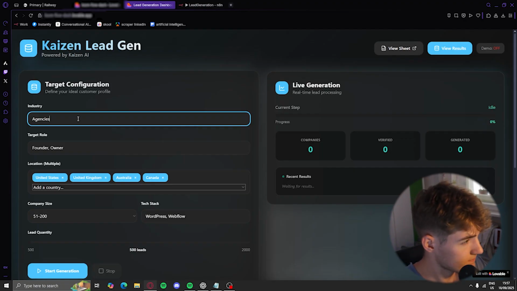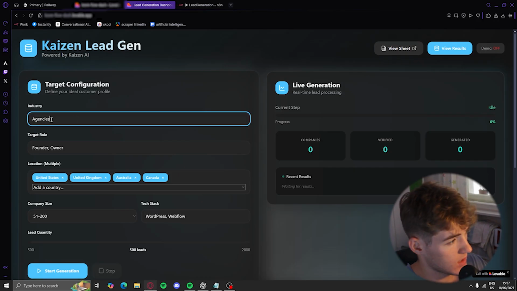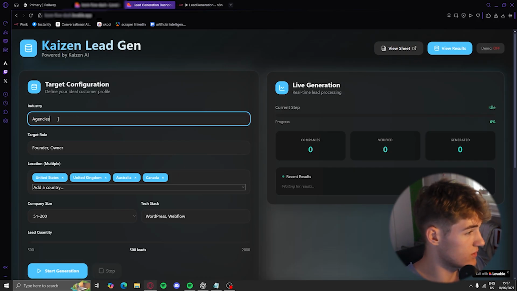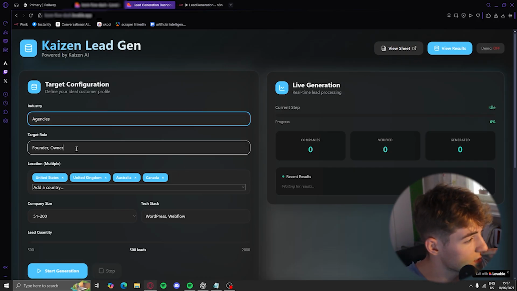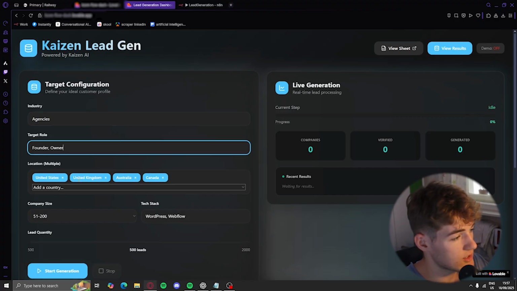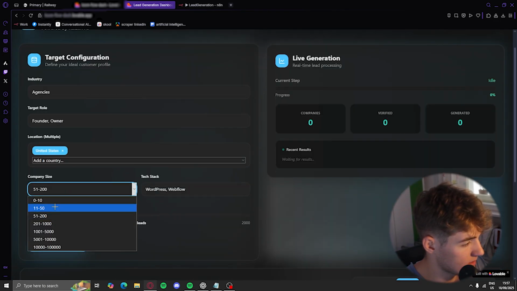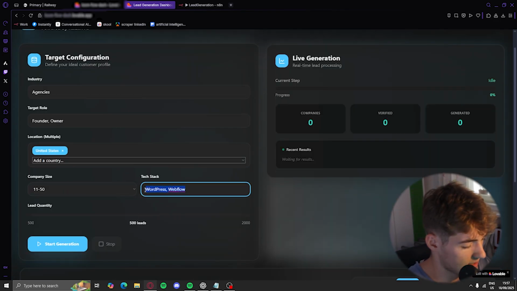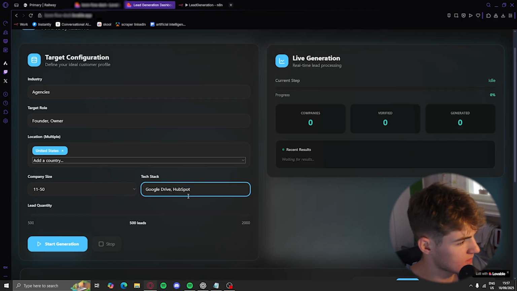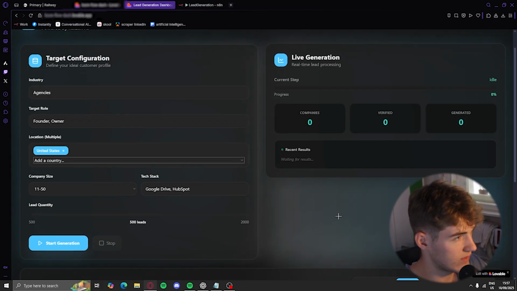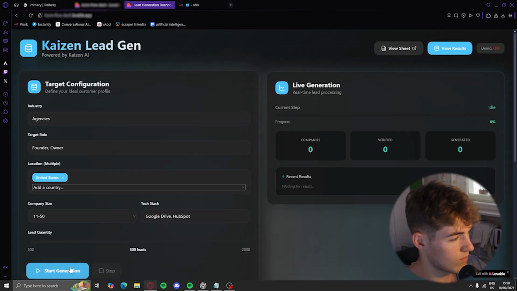So we're just going to use this target configuration. Let's say I'm going to put the industry as agencies, leave the target role as founders and owners. Let's say I just want the United States. Company size can be 11 to 50. Tech stack, I'm going to put Google Drive and HubSpot. Lead quantity, I'm going to leave it at 500. And I'm going to click start generation.